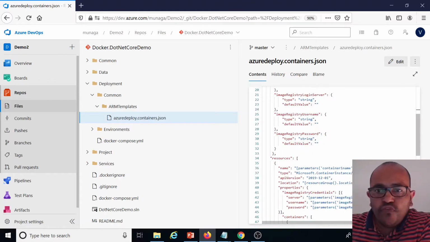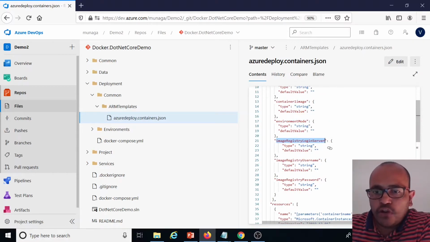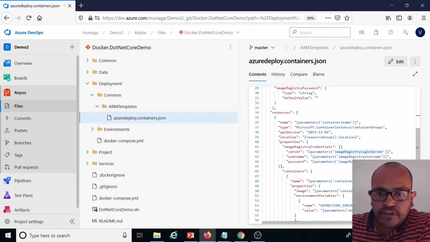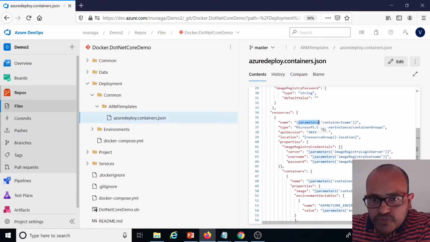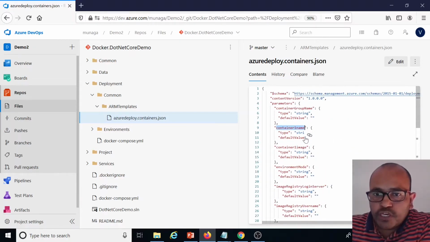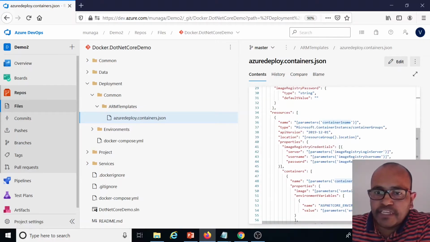Another one is where the image is, where you can find the login credentials of the image registry in Azure. If you see here, I highlighted the parameters. These parameters mean it will come here, and based on the name here, in this case container one name, it will point to here. Whatever value is passed here will be replaced here.